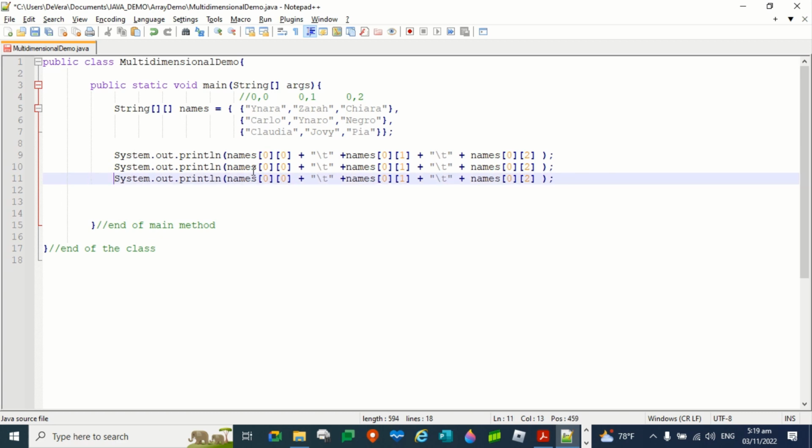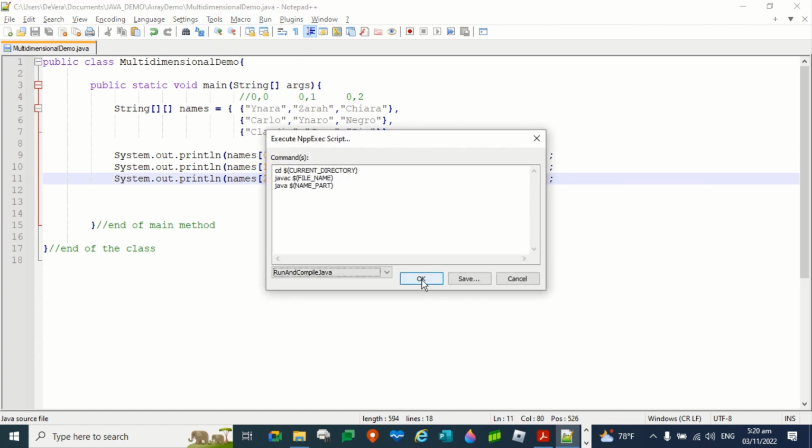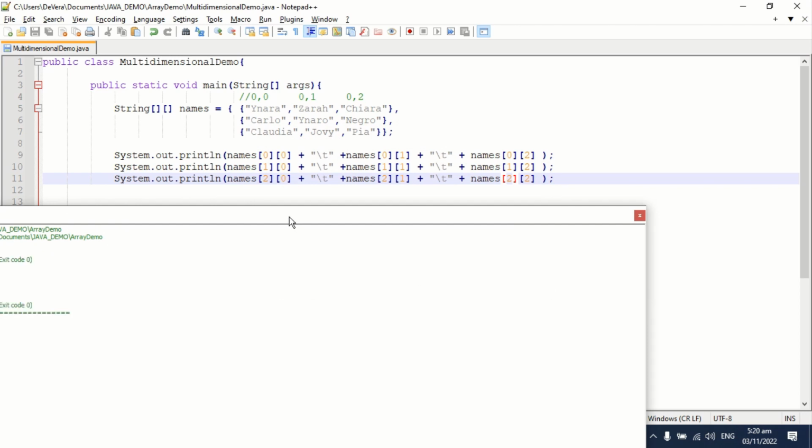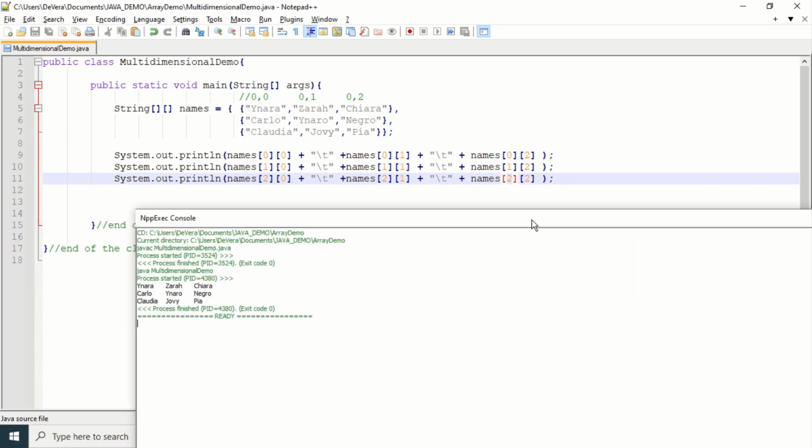Okay, so name sub 1, right? Row 1, second row na to. So 1, and then row 1, and then row 1. Okay, next row 2. So 2 sub 0, 2 sub 1, okay, and then 2 sub 2. Save. Let's run the program. Okay, here's the output. Yeah, there you go. So this is okay. It works.